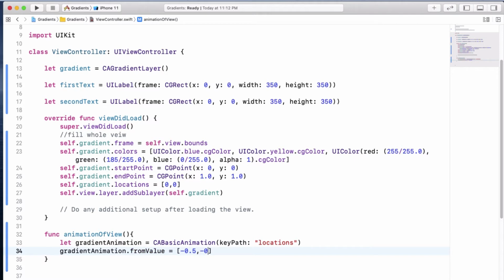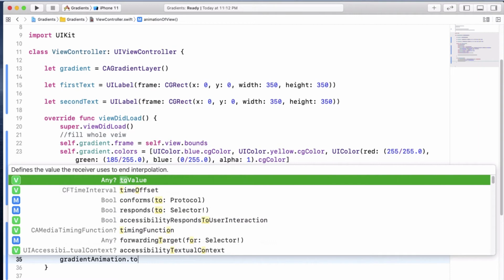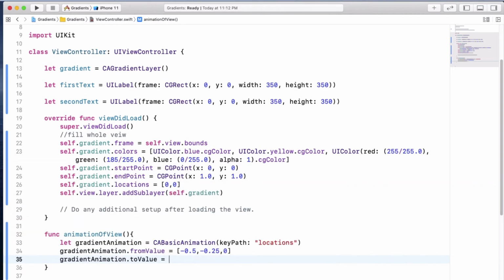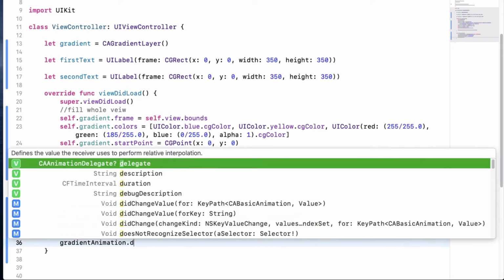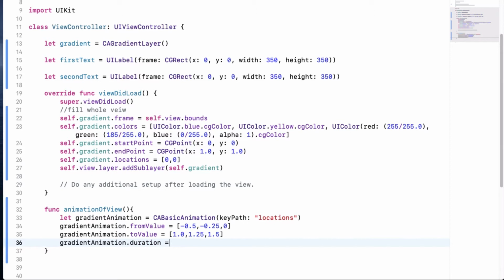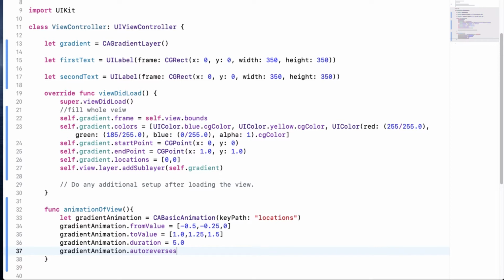And 0.25. Gradient animation to value equal to 1.25 and 1.5. Then gradient animation duration, you put the duration, I can put 5.0, and the gradient animation autoreverses, which is true. I need it to reverse the gradient animation.